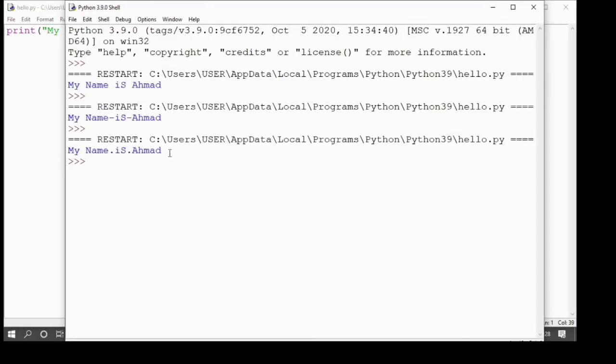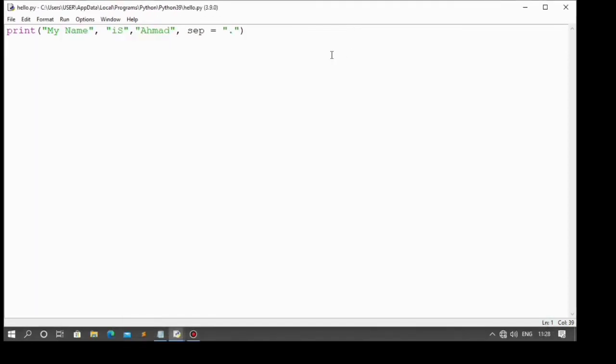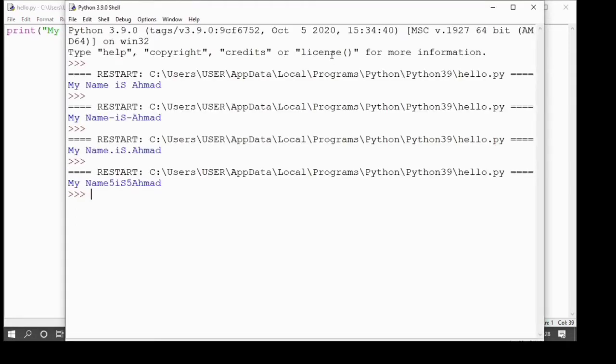In that case, my name is separated from is with a full stop. Ahmad is separated from is with a full stop. We can pass in anything to the sep or sep argument. We can pass in a number, so we are going to have 5 separating these 3 values.